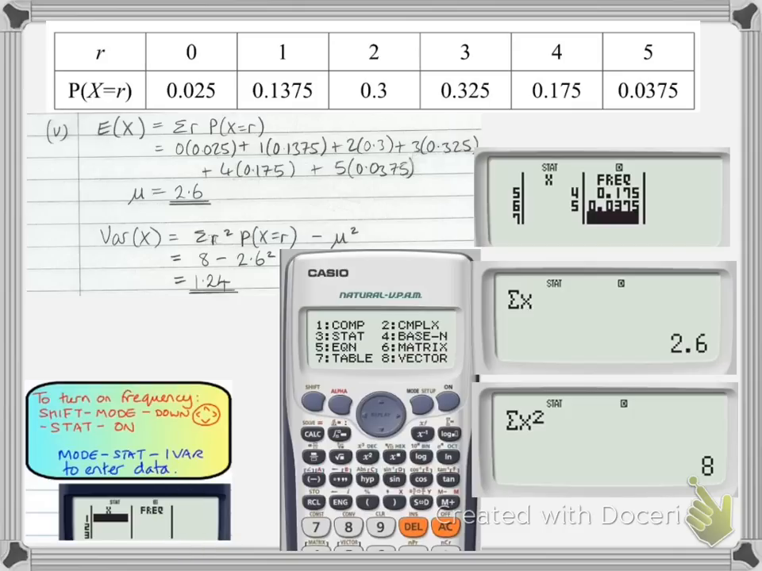Now the reason I'm doing this is because I want to add up each R value by the probability.